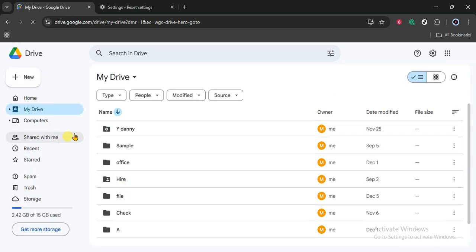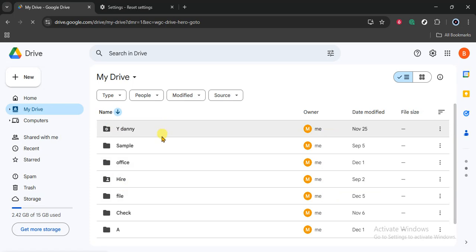And that's it. Open My Drive, use the three-dot menu to reach settings, head to Reset Settings on the left, choose Restore Settings to their original defaults, and confirm with Reset Settings. Simple, safe, and effective.